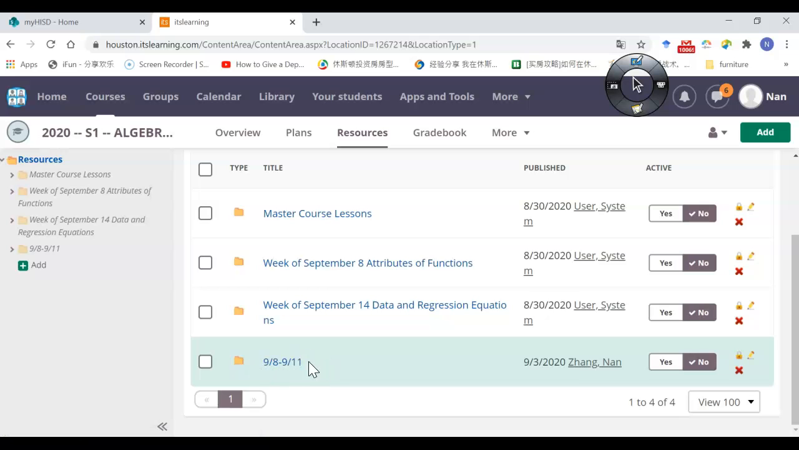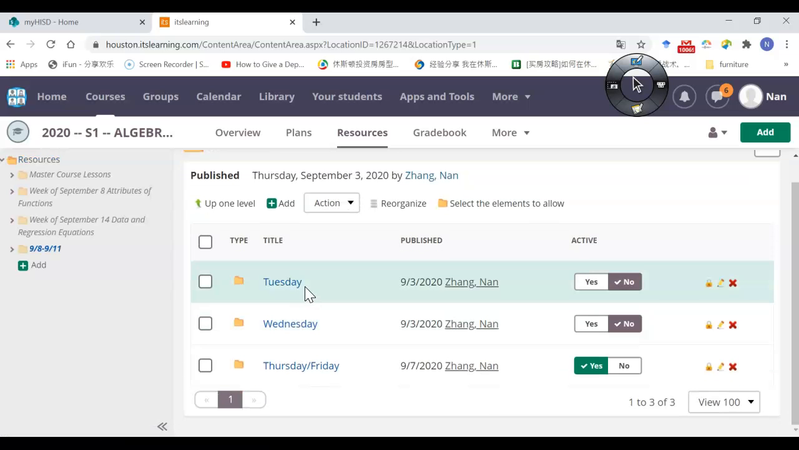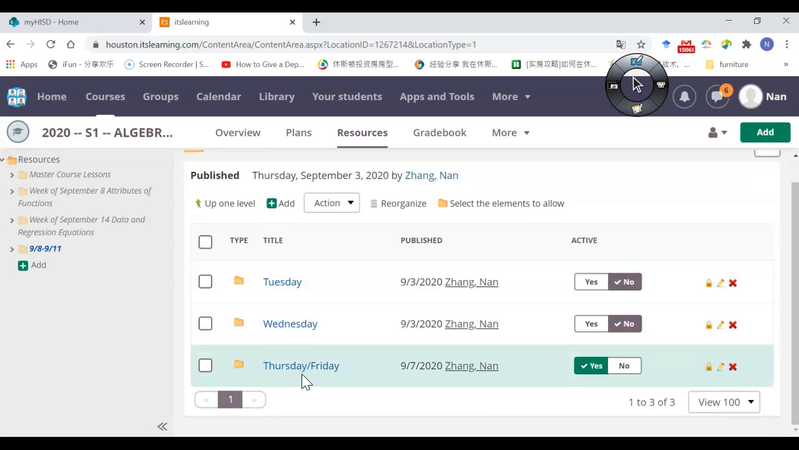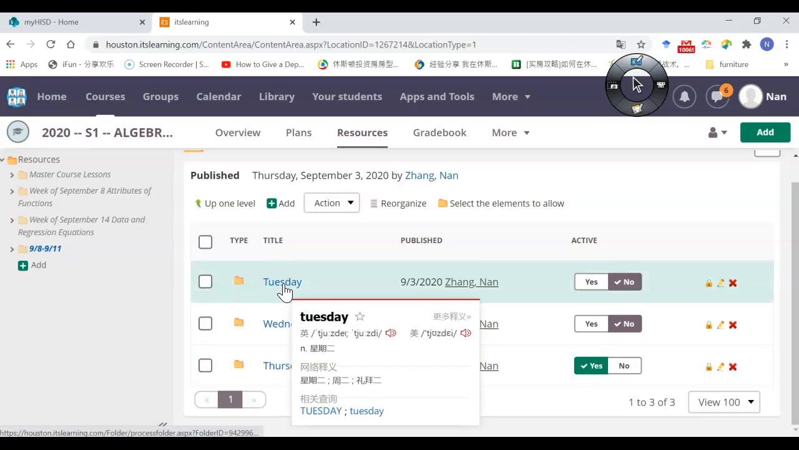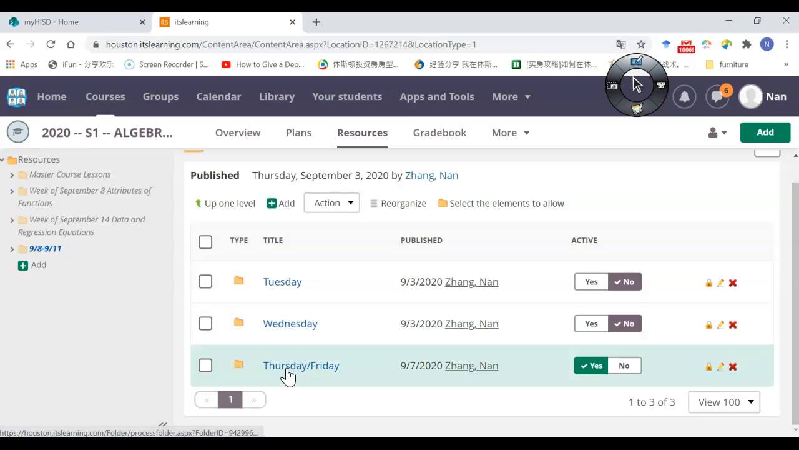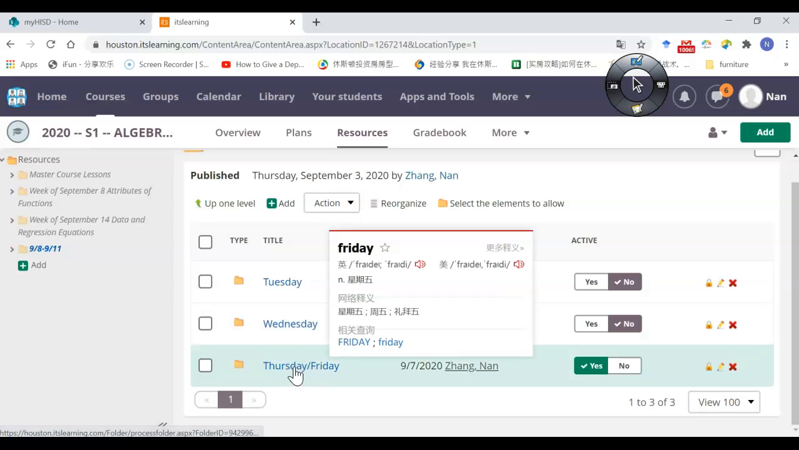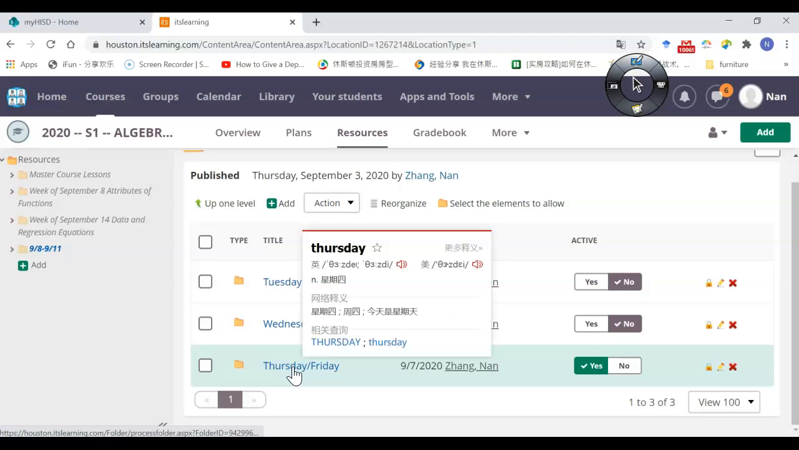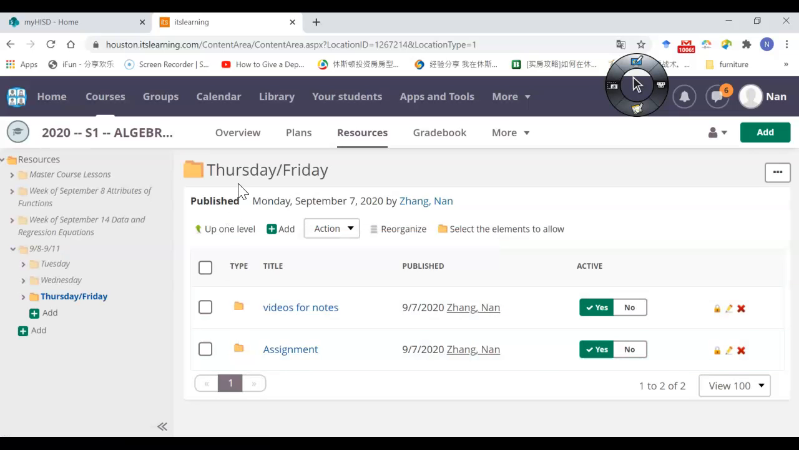For example, the first week from September 8th to September 11th is your first week. So click on this. And I have different days of that week. Okay? And for the first week, Tuesday and Wednesday, we're not learning new content. And from Thursday and Friday, we're going to learn new content. So if you want to look for the materials for the content assignments, you click on this folder, Thursday and Friday. And in the folder, you will always see two subfolders.